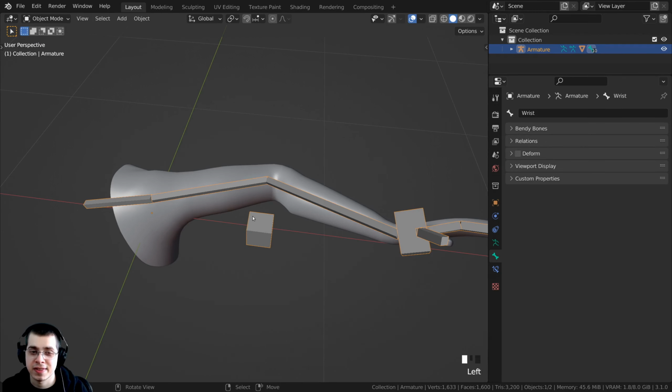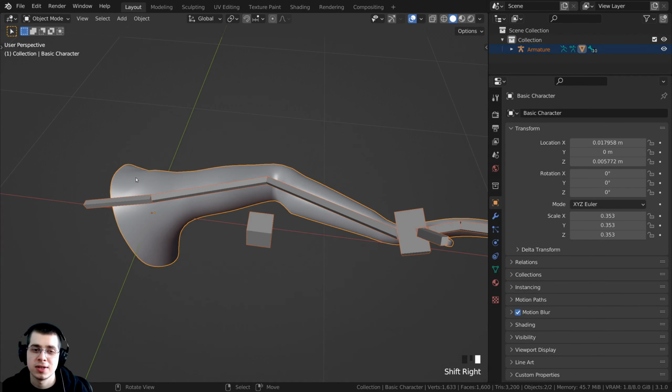So I will now select the armature in object mode, and then I'm going to hold down the shift key and then select the mesh. Then, with both of these selected, but with the mesh selected last, I can click on object mode and go to weight paint.